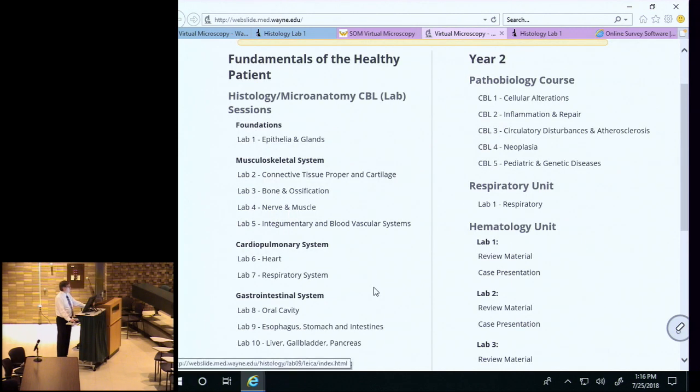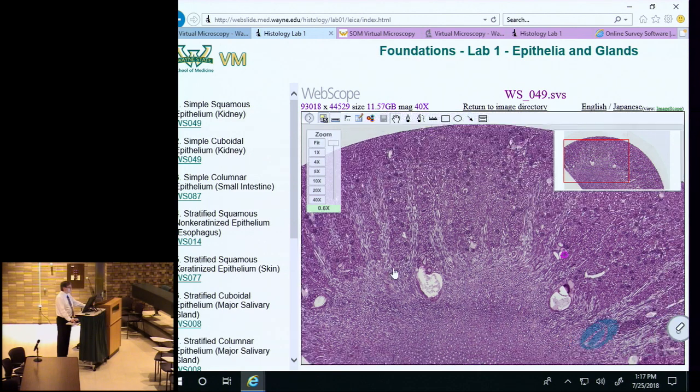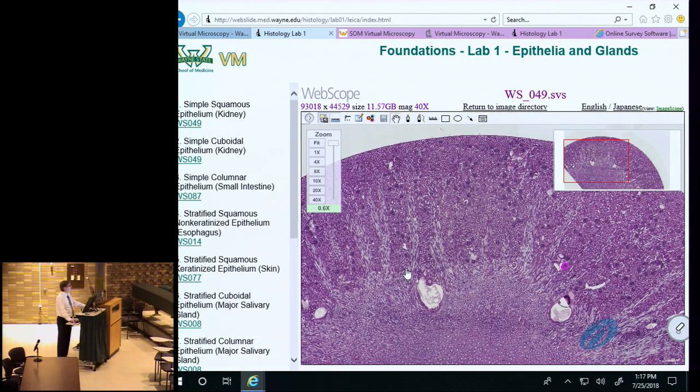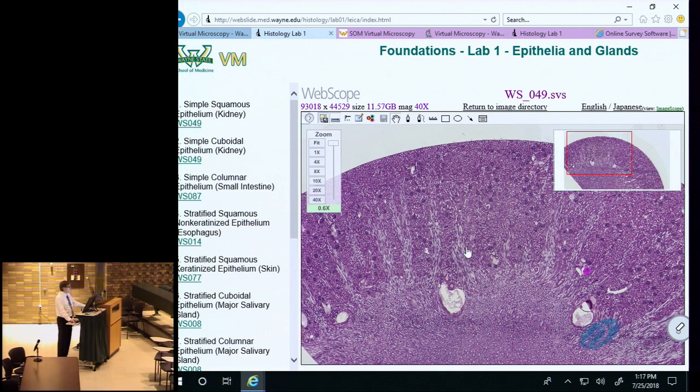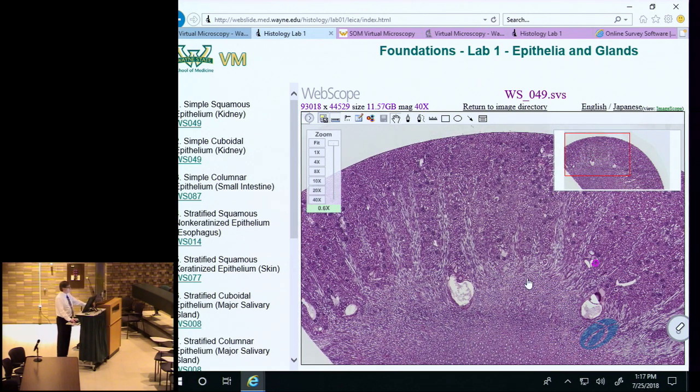So those are the features you will be using on the Webscope page and the virtual microscopy page. And of course, if you have any questions about this, you can always contact me, or you can ask your lab instructor too. As I said, once you do this a few times, you'll get very good at using this throughout the course. And of course, you'll be using the same software in the next segment of the curriculum for pathobiology and pathophysiology.